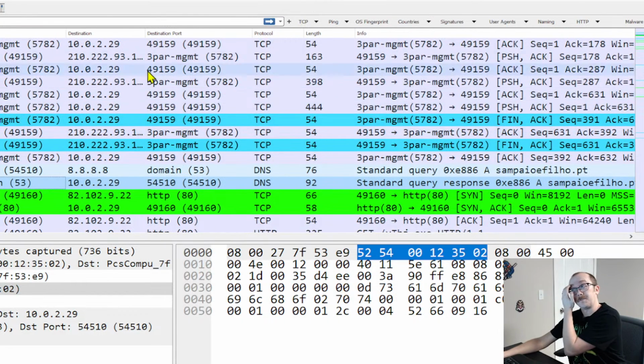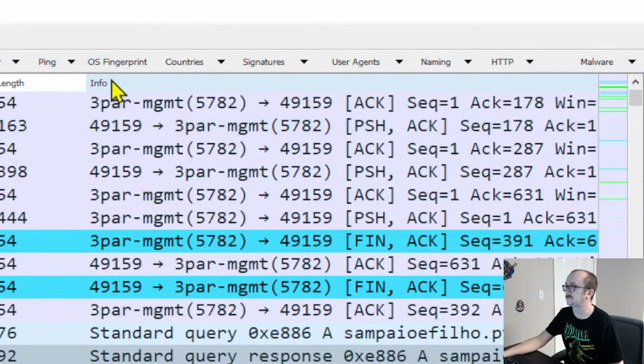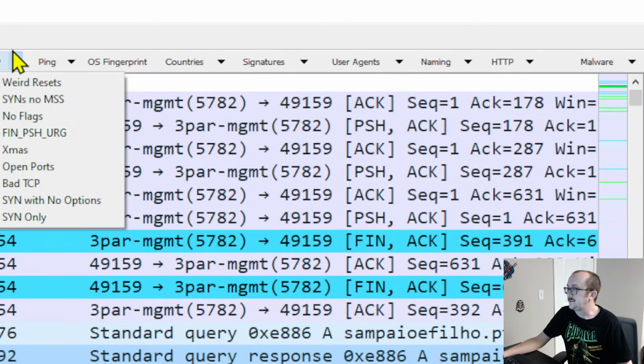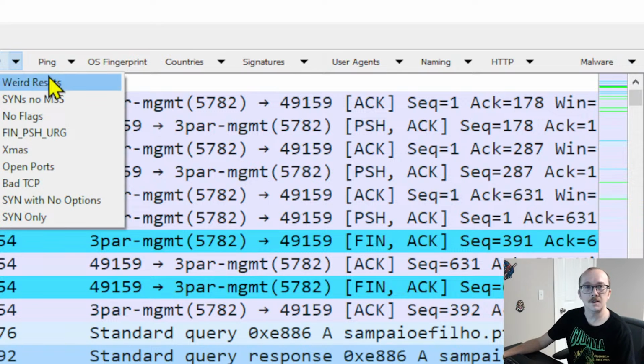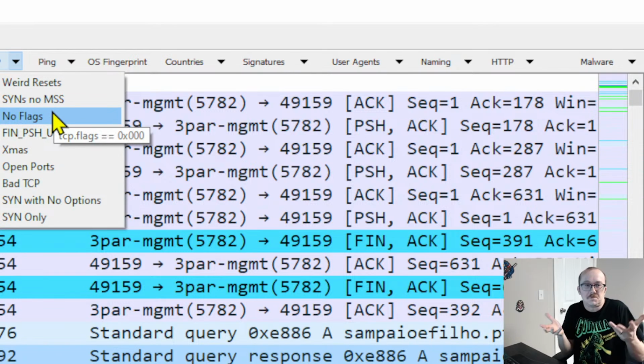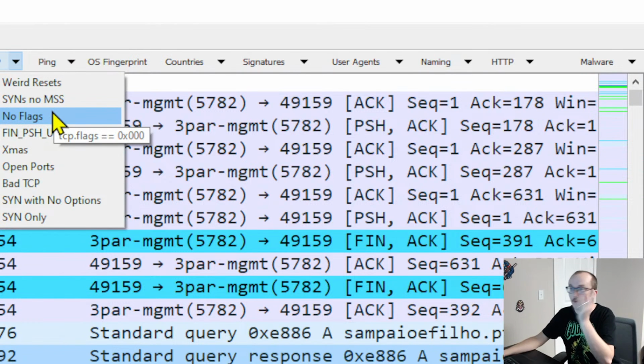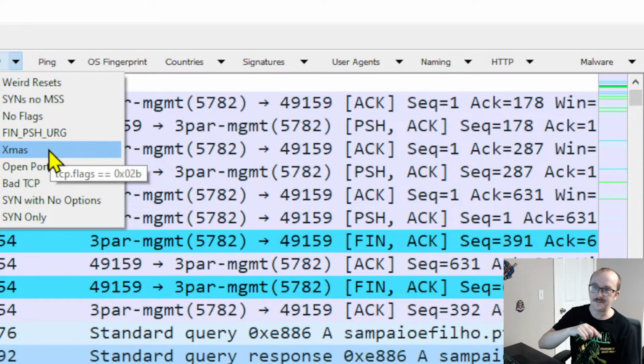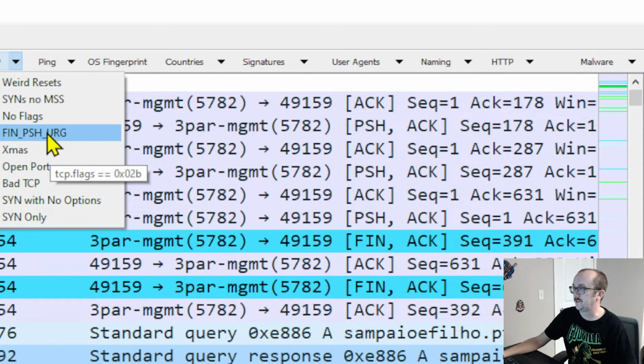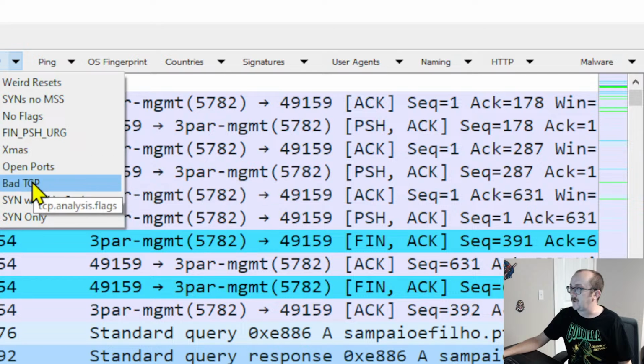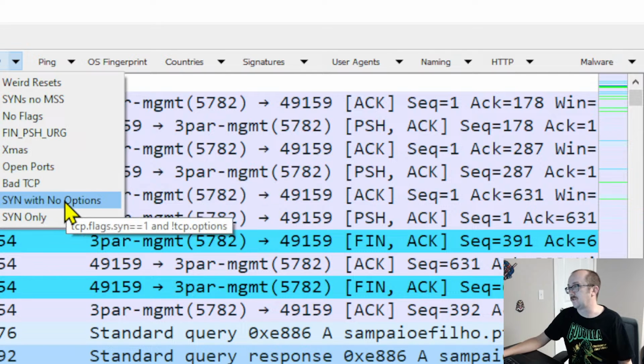Let's look at the piece that makes him really different, which is his buttons on the top right over here. He's got TCP. This is his security profile. He has a regular networking one, and these would be security-themed things. He's got no flags, so I pulled that one. Xmas, I already had that one. He's got another combination, FIN PSH URG, which is Xmas but in a different order. Bad TCP, SYN only, SYN with options.